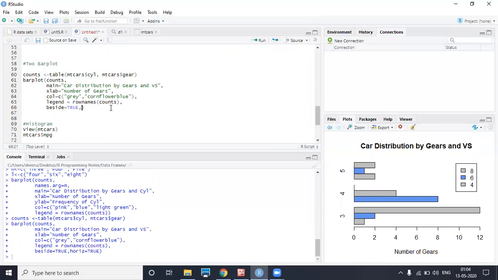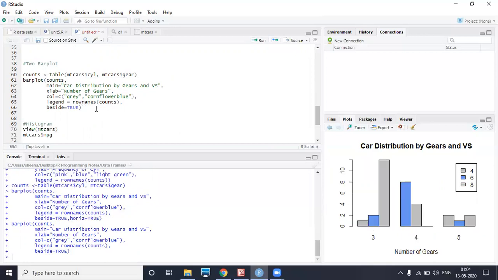So I will not mention horizontal equals true, so I will see it in a vertical fashion. And here, in place of the colors gray, blue, brown, I'll mention 3 good colors: red, green, yellow. I'll mention 3 colors.